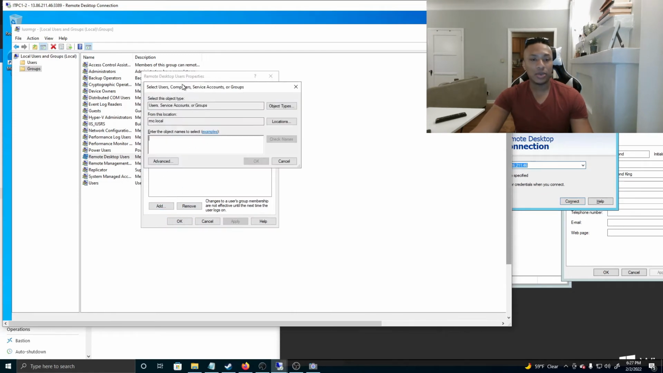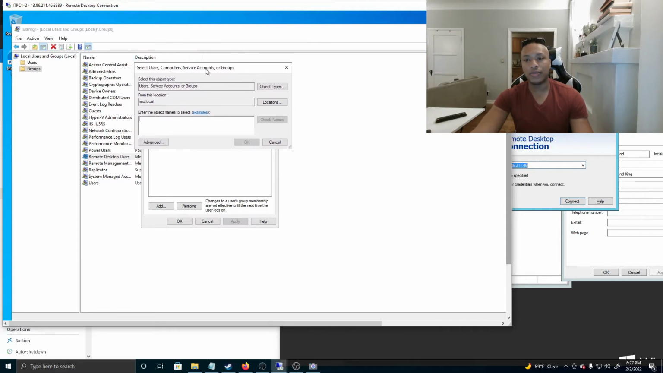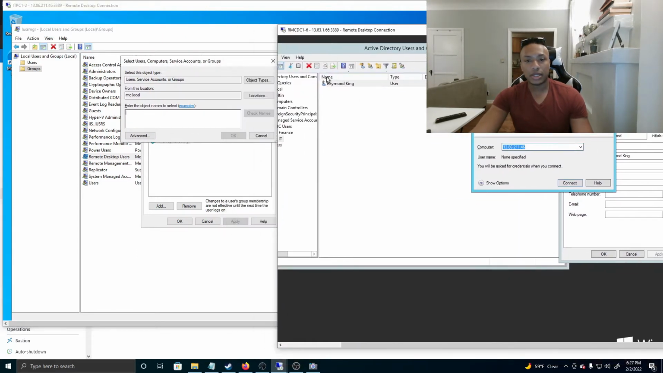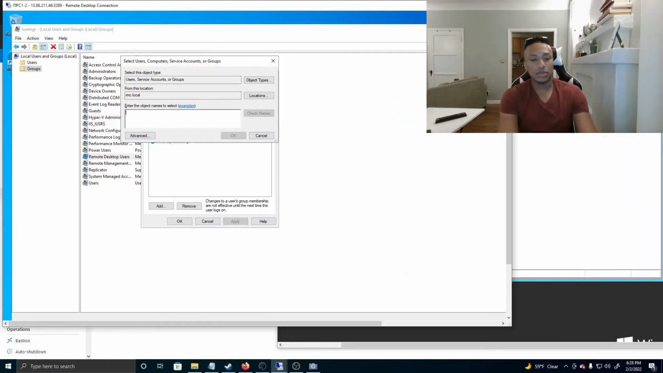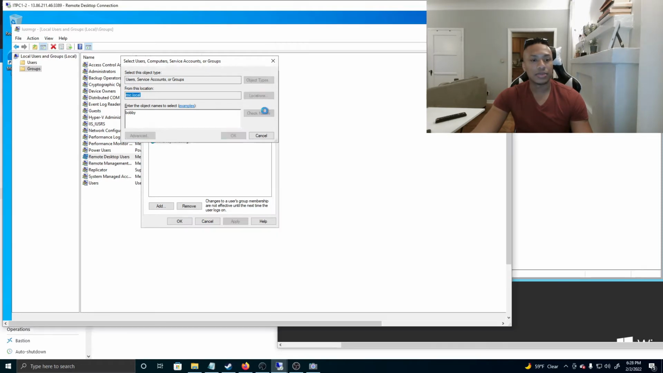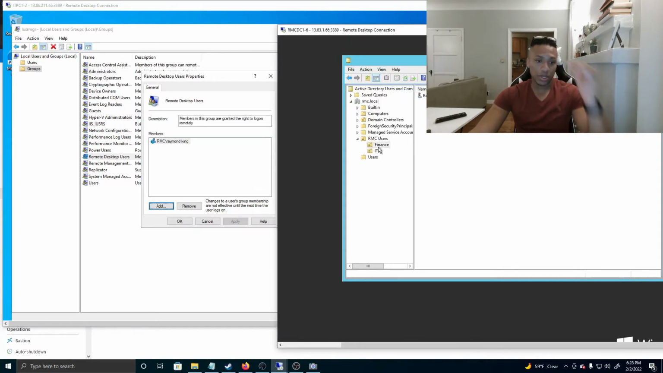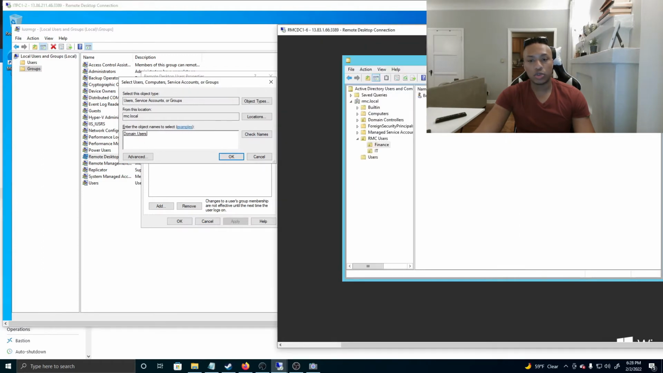If we click add, this window comes up. This is going to look for every account in this location. So if I type in Bobby and check names, Bobby Bob is going to come up, something like Bobby.Bob. So we could add Bobby Bob and give him permissions, but let's not do that. There's actually a group here. We can add something like domain users.